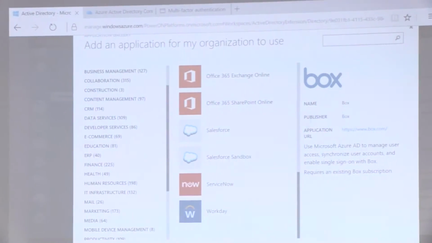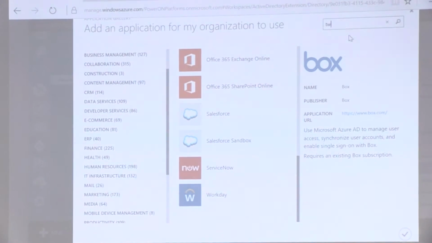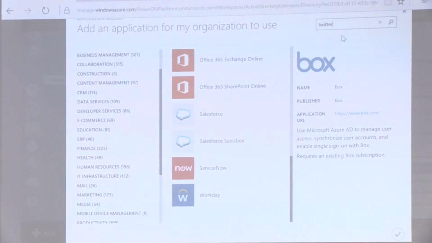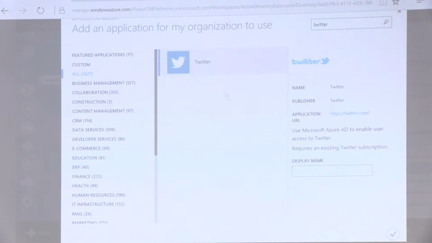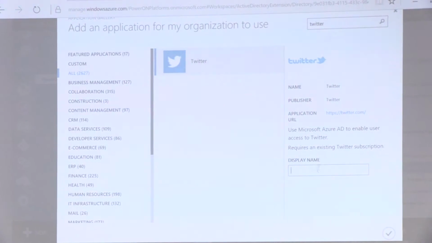At least this way I can browse through, I can see the different ones that I have available. And for example, if I went and looked for something like Twitter, so say it was your marketing team that are using Twitter to send out messages.